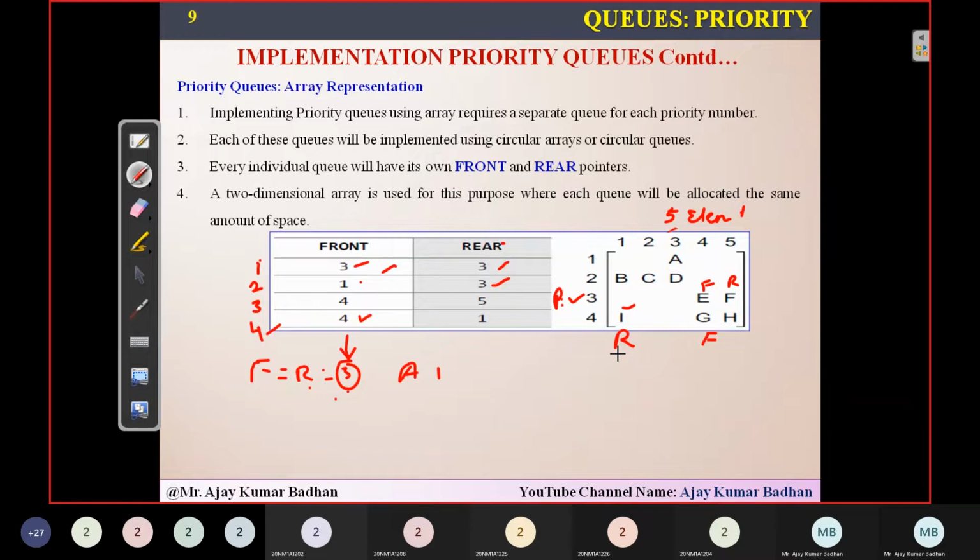Okay, still there are spaces available here. See, there are 4 spaces available for priority 1. And right now the front and rear are at this position. For 2, if you consider here, 4th and 5th slots are empty. What does that mean? Front is located here, rear is here. So you can add 2 more elements in the second priority queue.